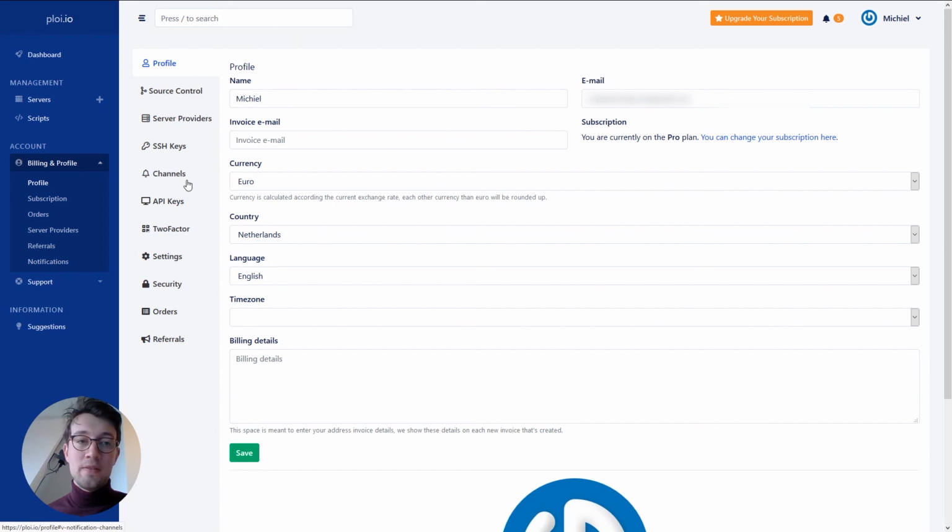One thing I found is that its performance is not as good as GridPane or SpinupWP, which are two control panels specifically designed for WordPress. But the performance is actually better than, for example, RunCloud, which I think is their major competitor.